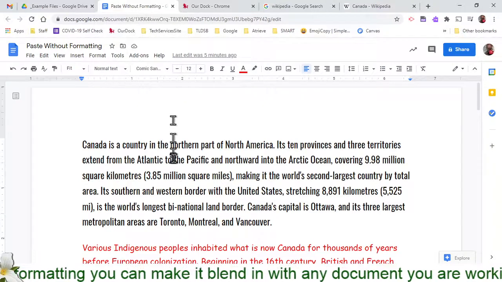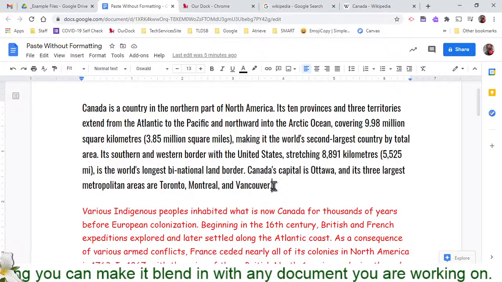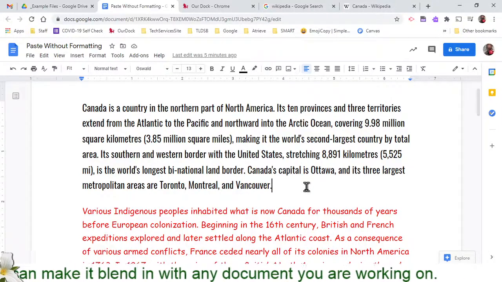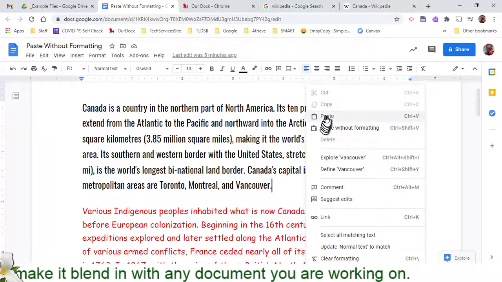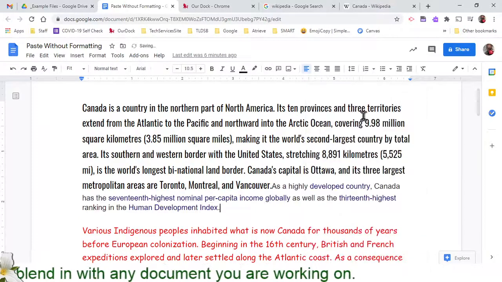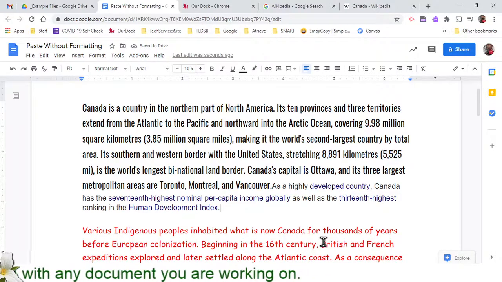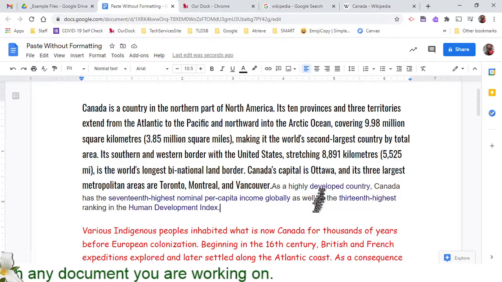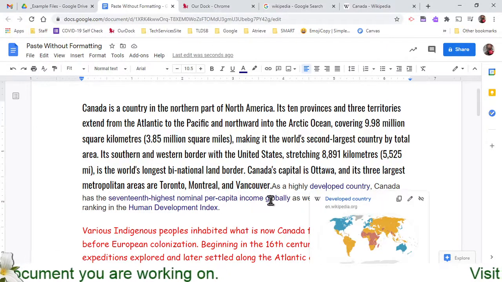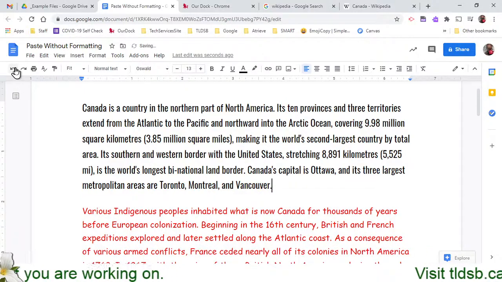When I come back to this document here, if I wanted to add that paragraph or that sentence to the end of this paragraph, if I just use the regular Ctrl+V, or I were to right-click and use paste, which is of course Ctrl+V, then that will carry with it all the formatting that was originally on the previous article, including the link information. When I click here, I get those links.